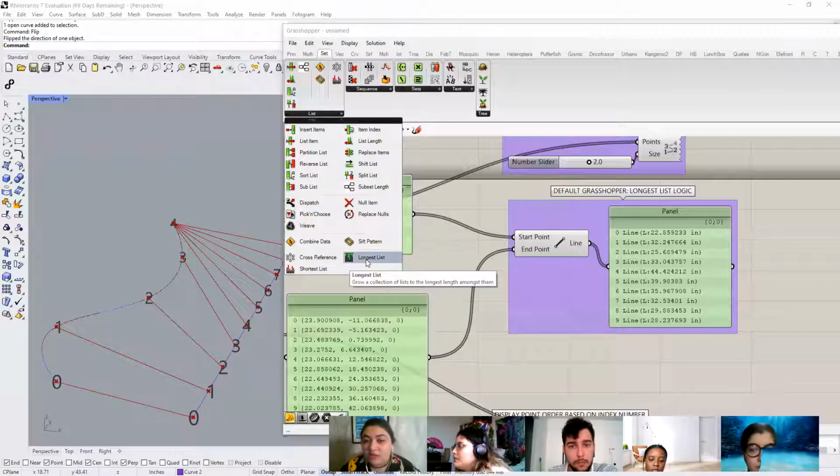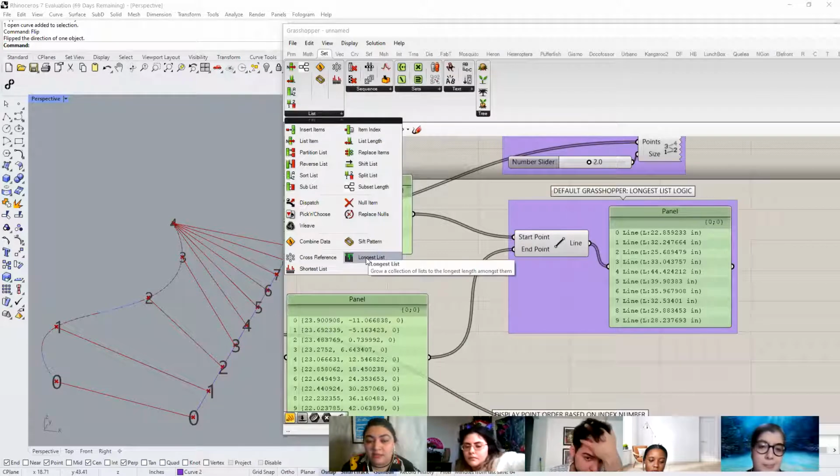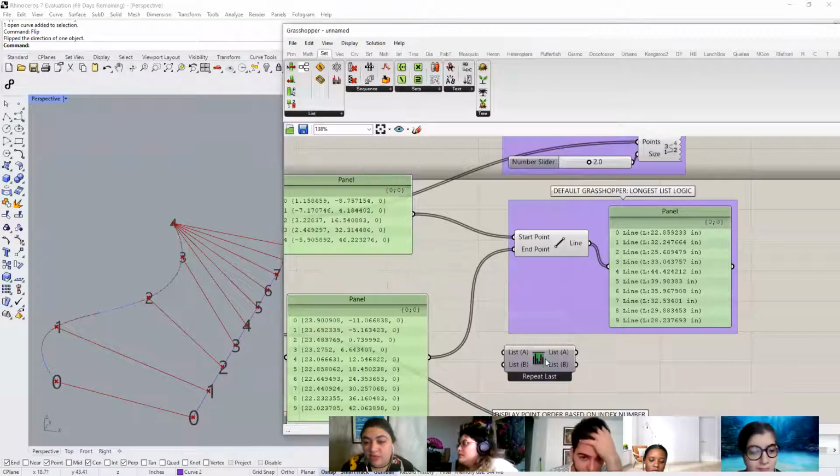So we have this thing called longest list, which is what I've been mentioning that Grasshopper does by default. But what this component does, it allows you to do a couple more operations with this. So this is under set, list, longest list. Drag and drop that here.